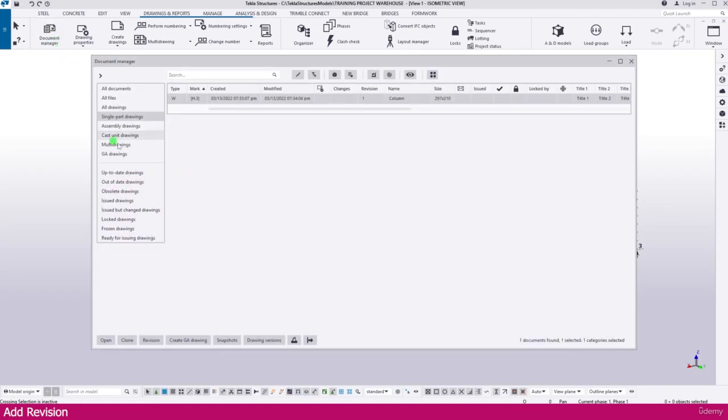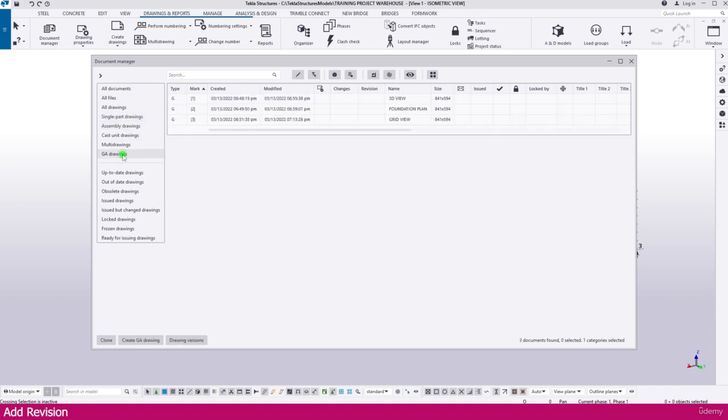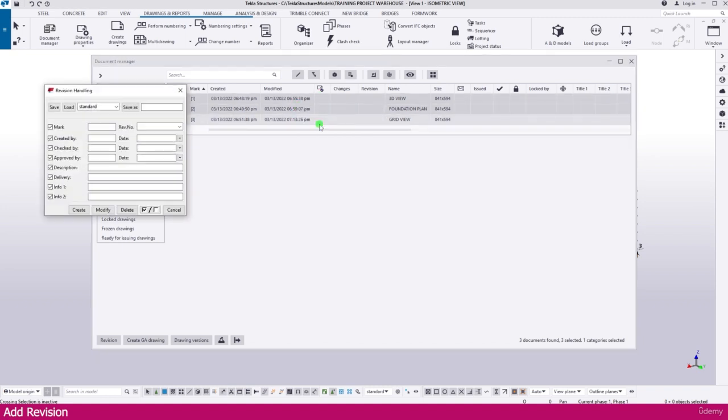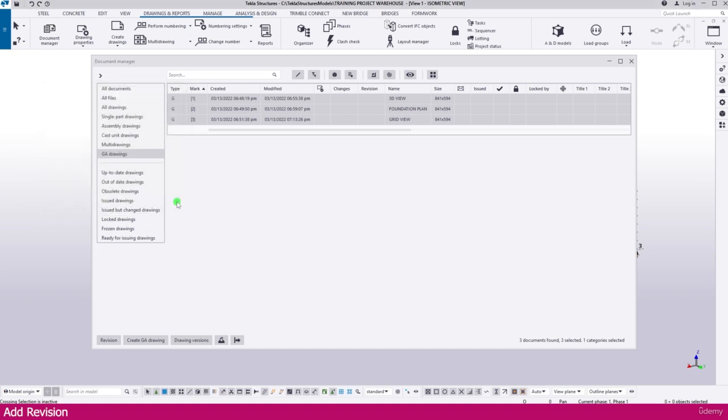Then if you need to make revisions in more drawings, you can go to the drawings and select, press Control and you can select the drawings together, then right click, go to Revision, and add the revision. So this is the way you can add revision in Tekla Structures.